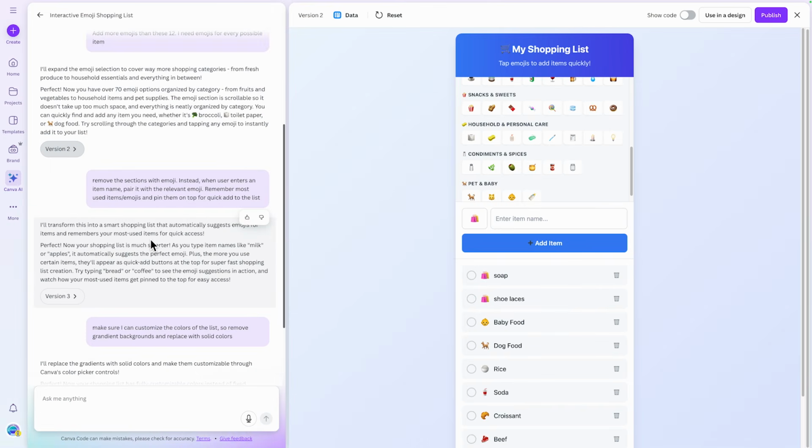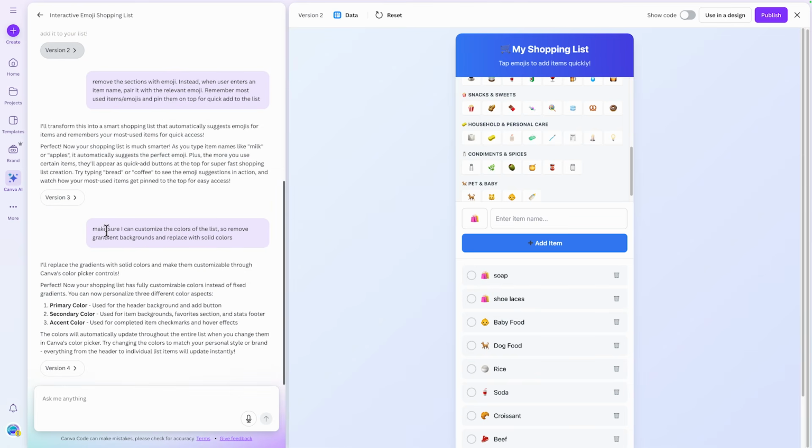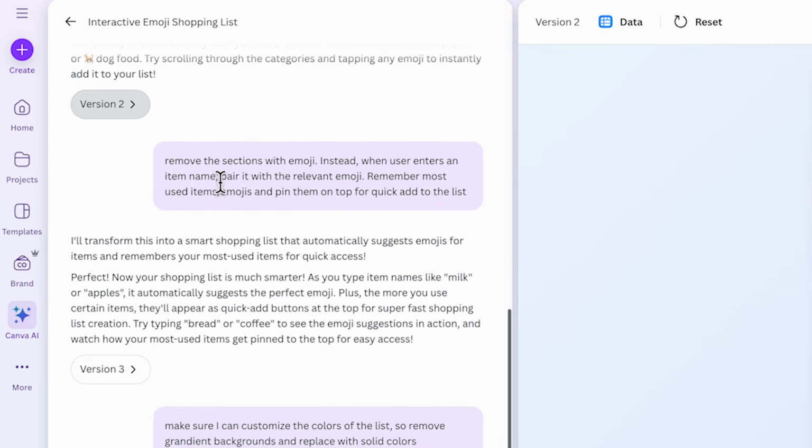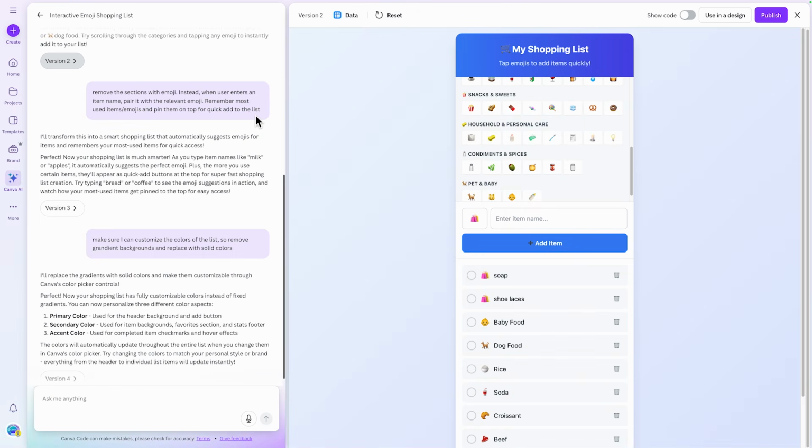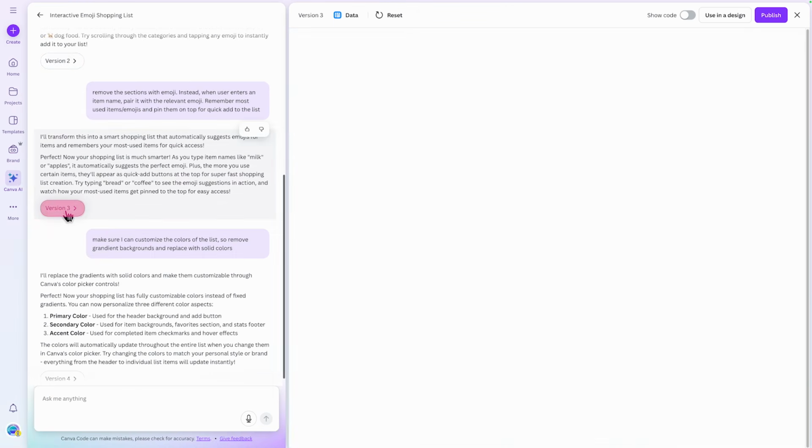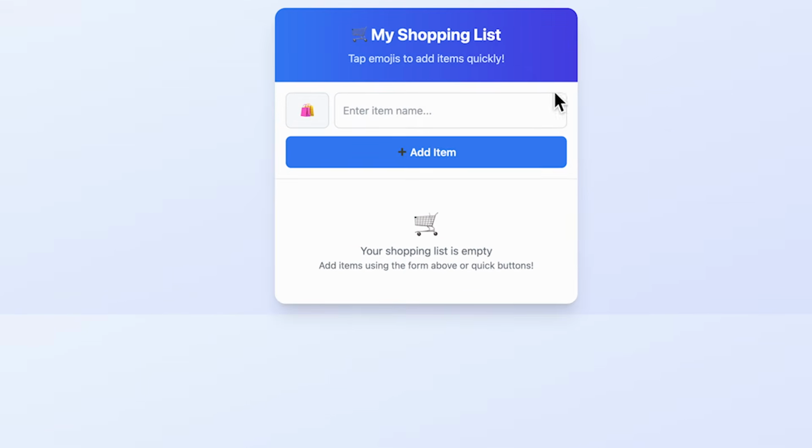So without doing anything else, I just went straight back to Canva and I said, remove the sections with emoji. Okay, I don't like these sections. Instead, when the user enters an item name, pair it with the relevant emoji. And also remember the most used items or emojis and pin them on top for quick add to the list. So basically what I'm asking here in this version 3, let me show it to you, is to remove all of the emoji that were already pinned here.